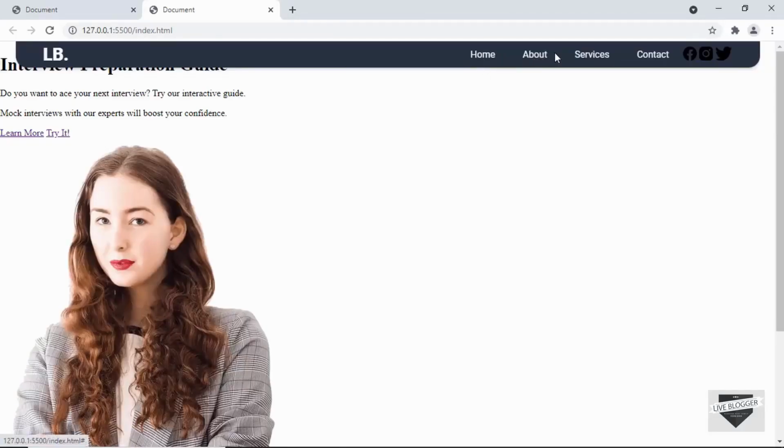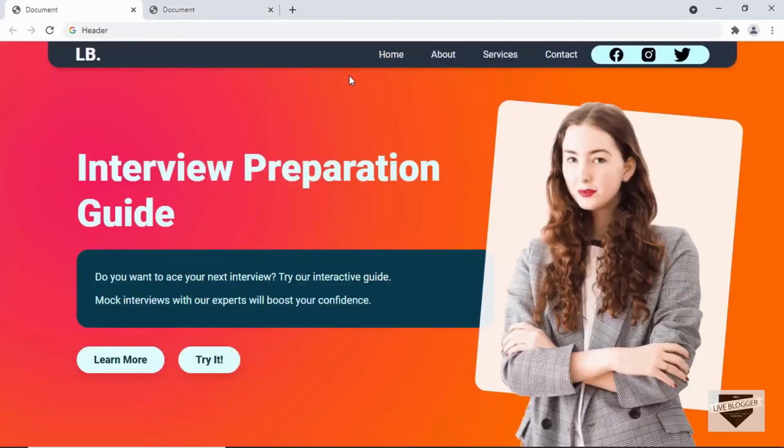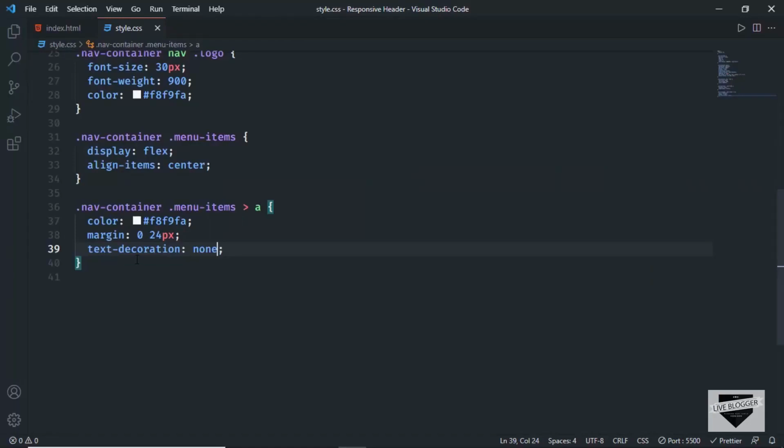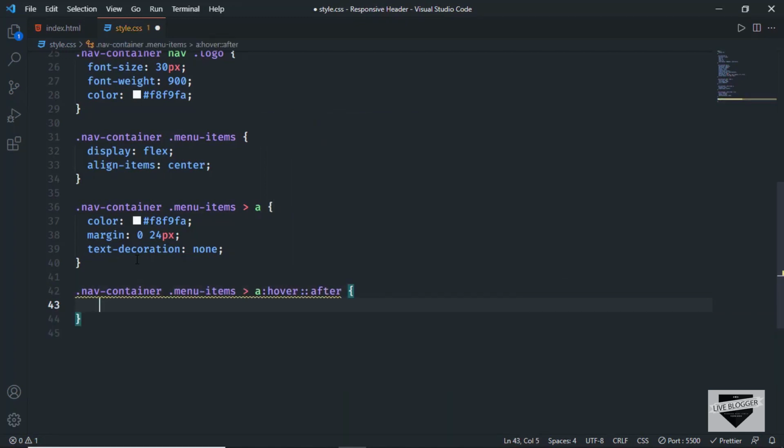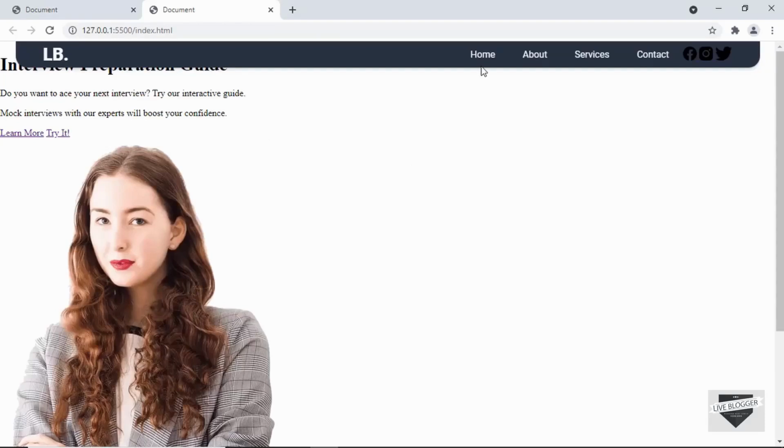Right now when we hover over these elements, we want to have an underline. So here we can see when we hover over this, we have this underline over here below these menu items. For that we're going to use an after selector. So let's go over here and let's type nav container menu items a colon hover colon colon after, and in the after we need to have a content property. So let's type content. Now if we type something over here like 1 2 3, and here we can see when we hover over these elements we have 1 2 3 written. So the after selector is used to add some extra content to the elements.